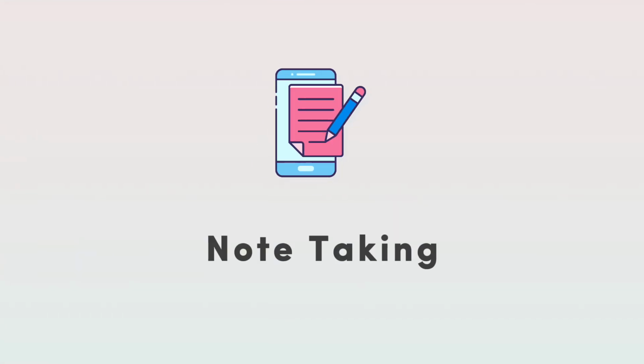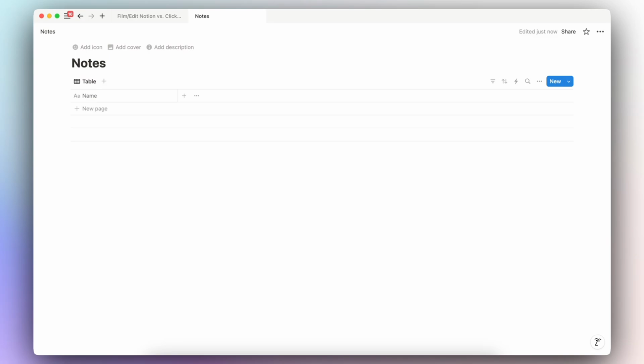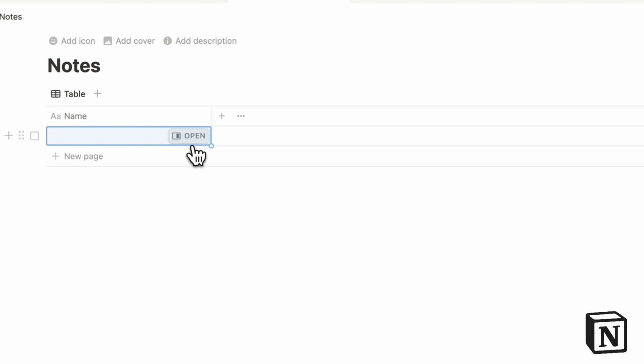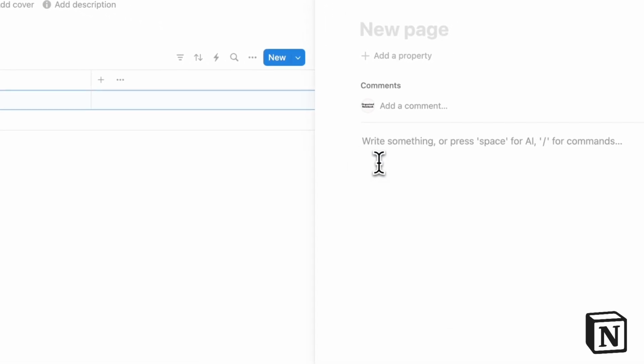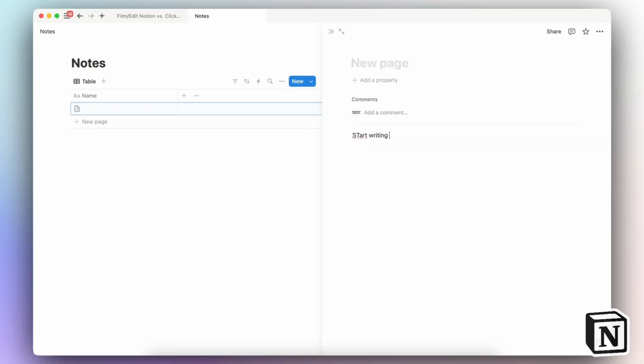Next, let's talk about note-taking and personal knowledge management with both of these tools. With Notion, I really like note-taking because it's really easy and customizable to set up. So for example, here I have a notes table view database. And if I click here and I open it up, I can immediately start writing inside of here my notes.